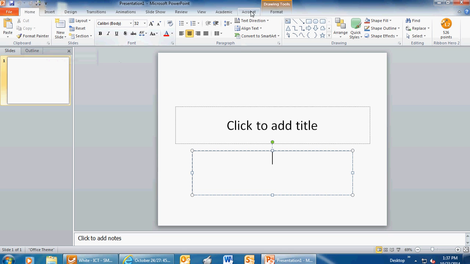Along the right side of the screen is usually a scroll bar. You may also have a scroll bar at the bottom of the screen. This allows you to move up and down if your presentation is quite large. You can also move up and down your slides using page up and page down on your keyboard.